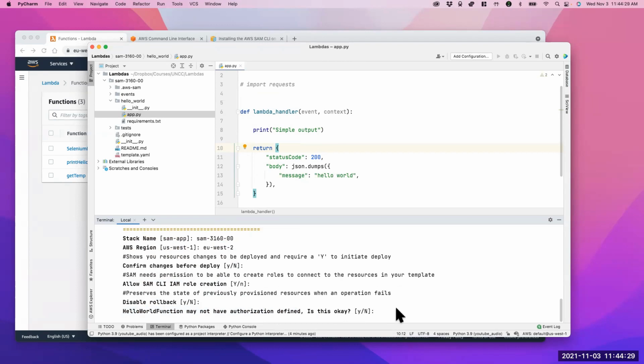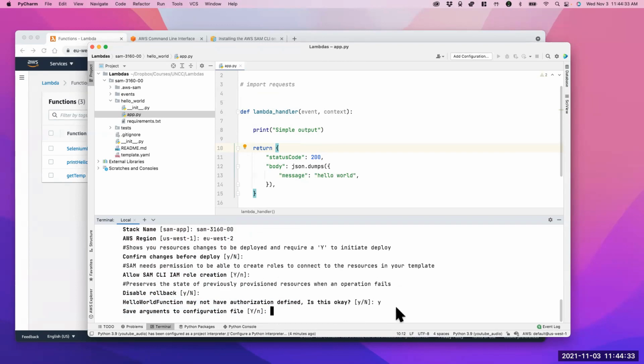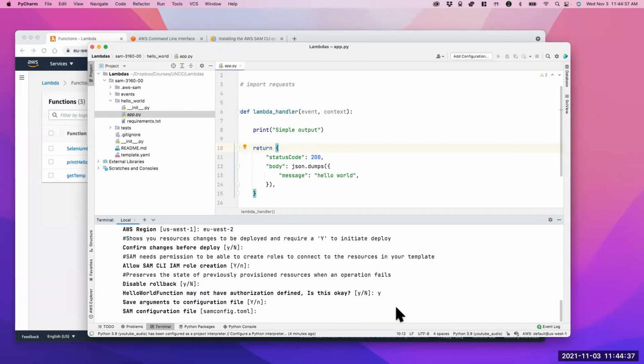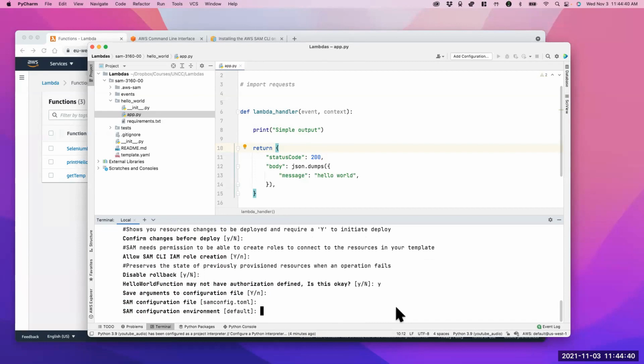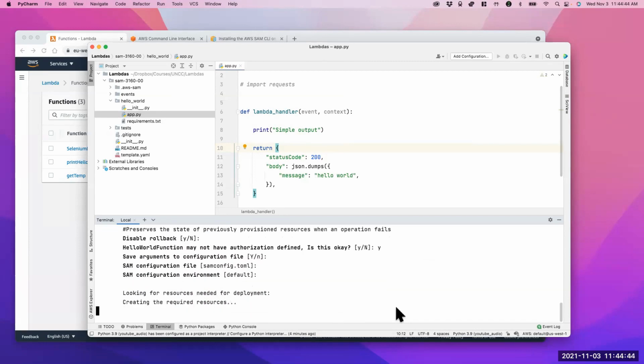Now here it says this function may not have authorization. Do you want to do it anyway? This one I want to change to yes. So I have to change the default here. And save arguments, I can do yes. So I'm going to keep it as the default. And save configuration files, yes. You don't need to worry too much about that. I'm going to keep this as the default too.